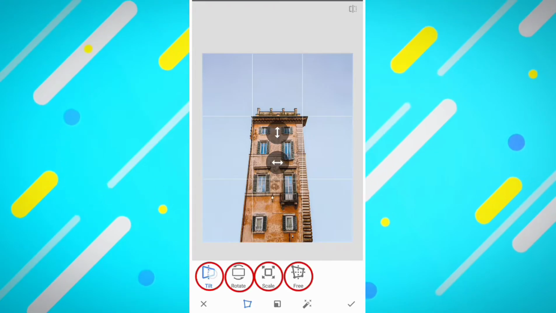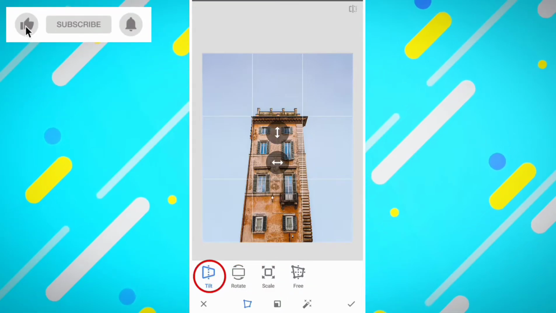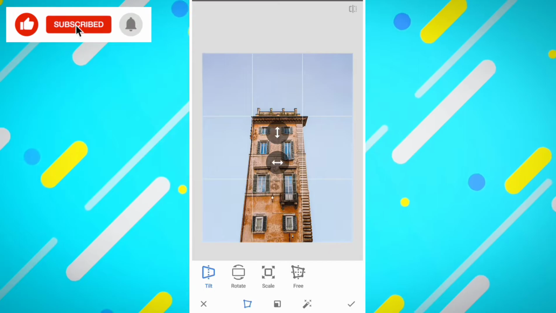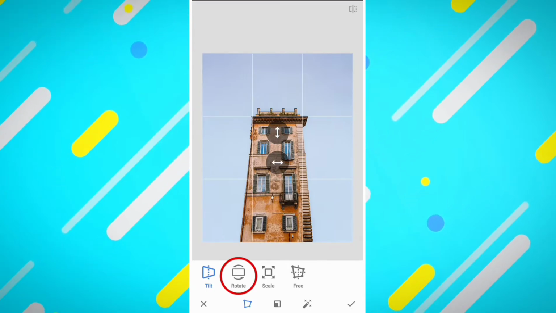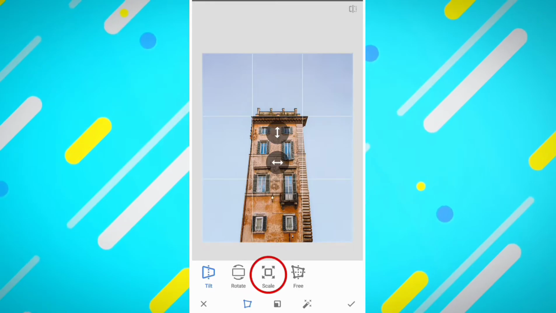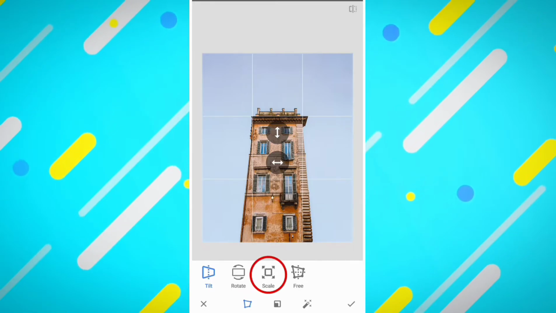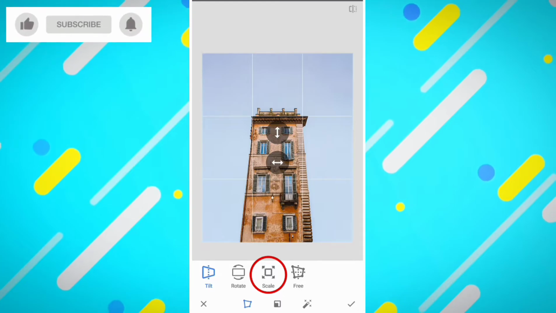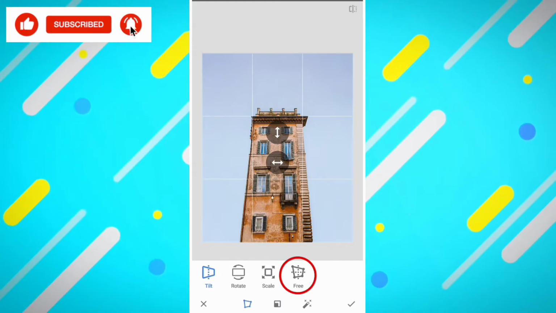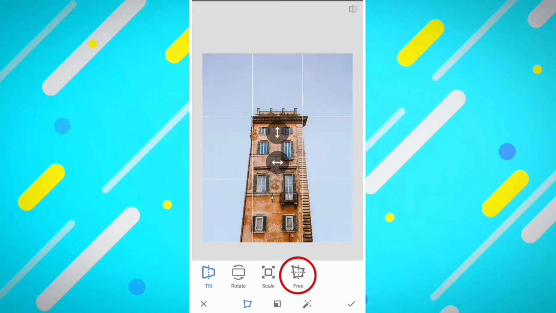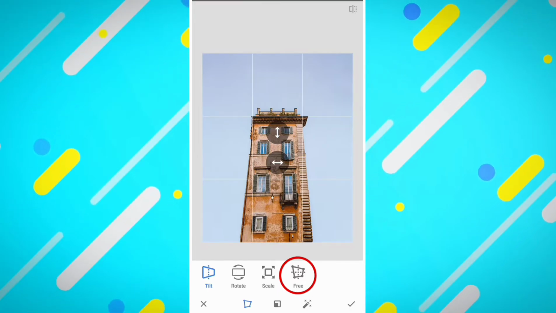There are 4 tools available in the perspective tool. Tilt, you can adjust perspective vertically and horizontally. Rotate, you can rotate the photo to any angle. Scale, you can increase and decrease the length and breadth of the image, and also zoom in and zoom out. Free, you can adjust perspective freely in any angle, and it is more powerful compared with these 3 tools.